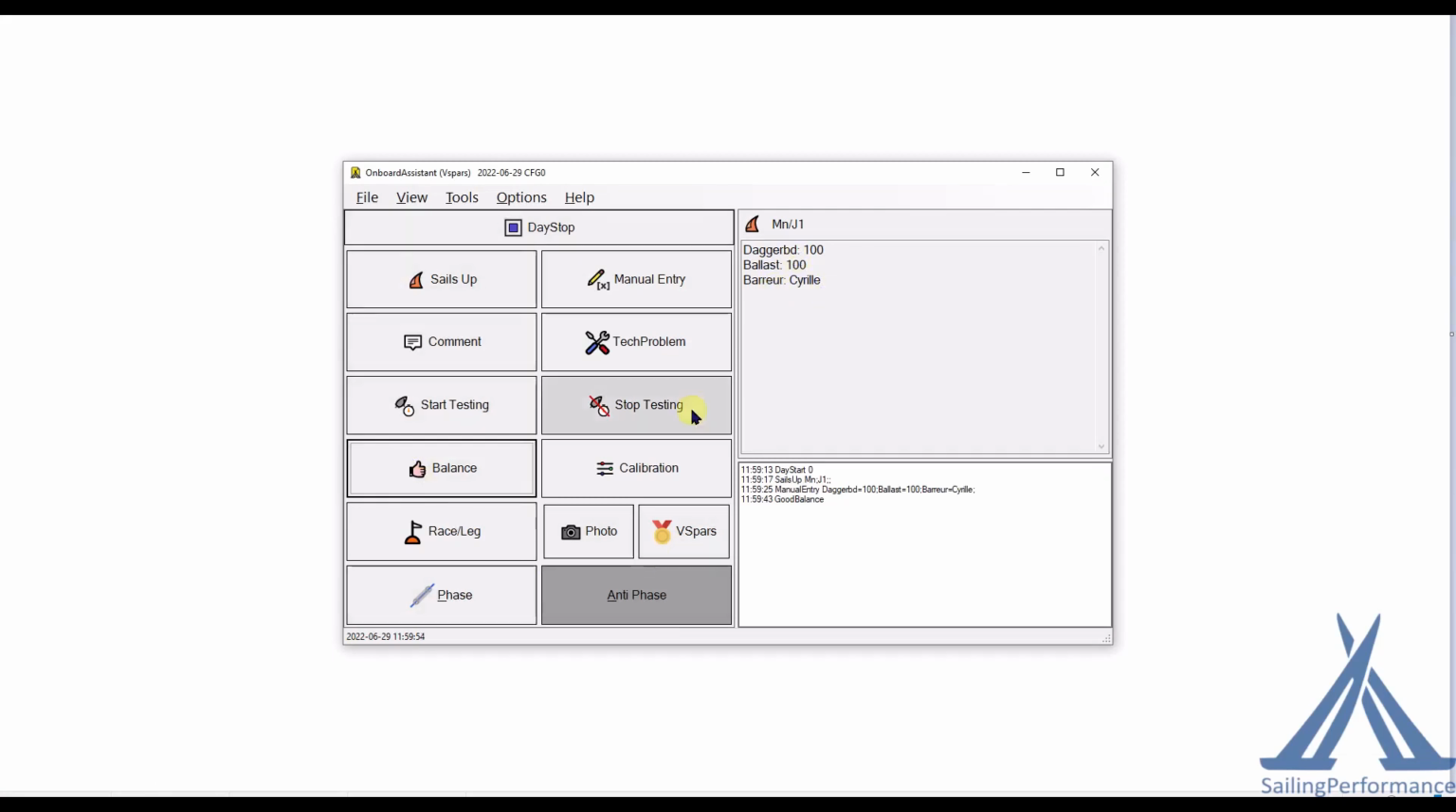So all these different types of events and things you can ping will end up in an XML file, which you should recover at the end of the day from your onboard PC. And this will be used with the race replay, which we're going to see in a minute.